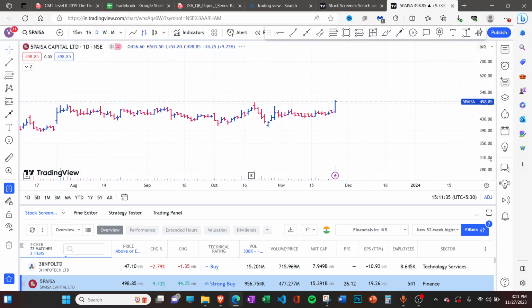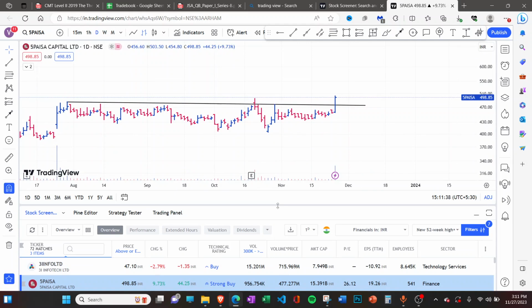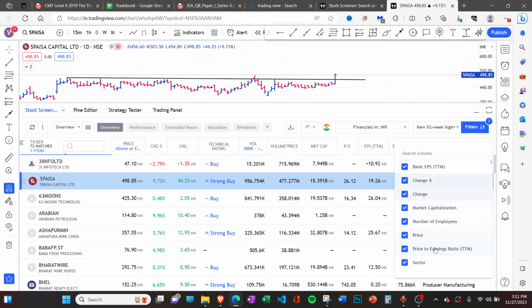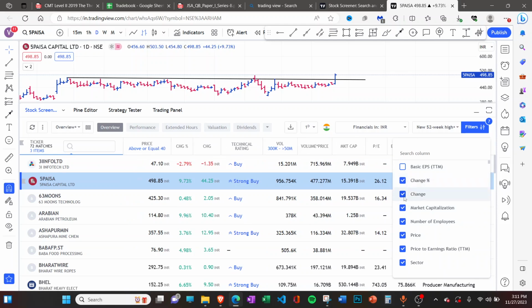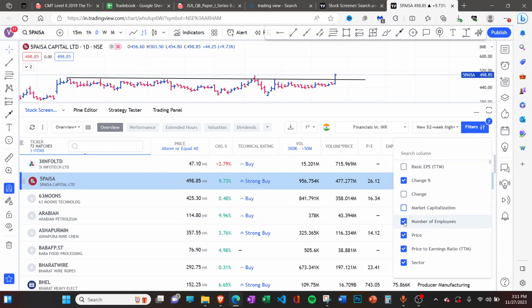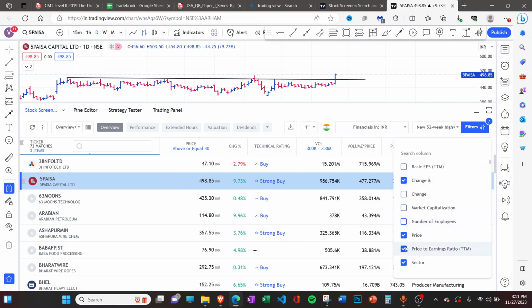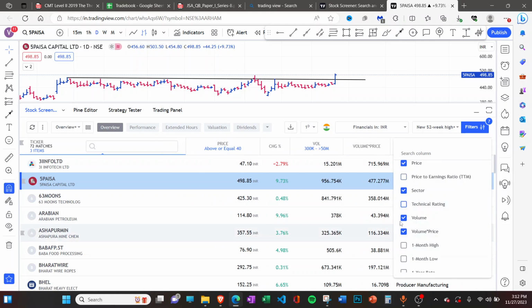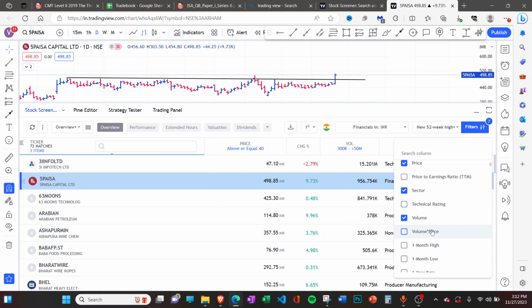One more modification you can make here is, there is a bunch of useless information here. So what you can do is click on these three dots, and we are going to deselect some of the stuff right here. We don't want to know about the EPS, and we only need the percentage, how much percent the stock moved in a particular day. We don't need the market capitalization here, or the number of employees, or the PE ratio, right? And technical rating as well, it's of no use. And we'll remove the volume and price.